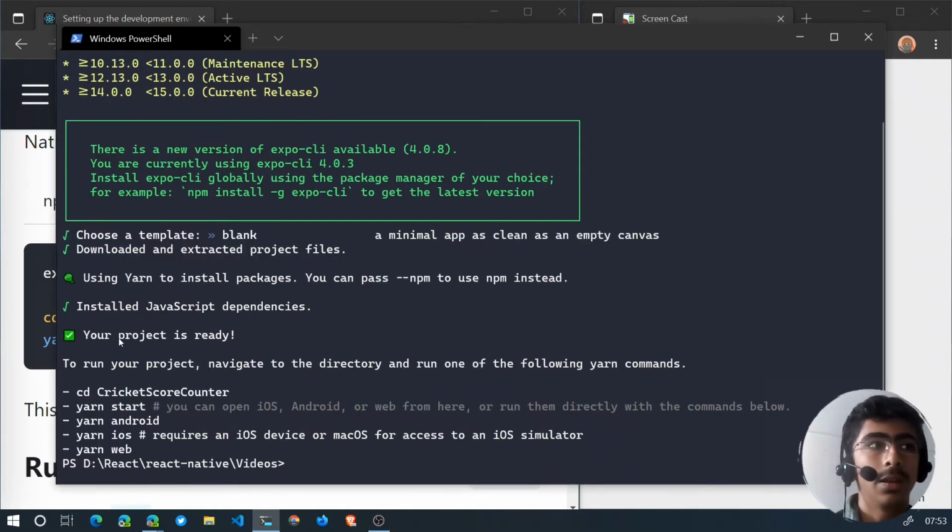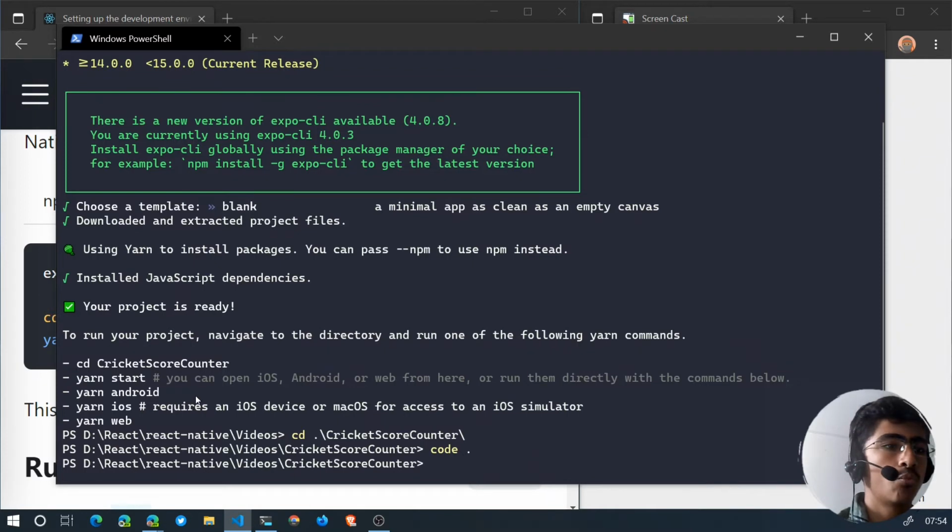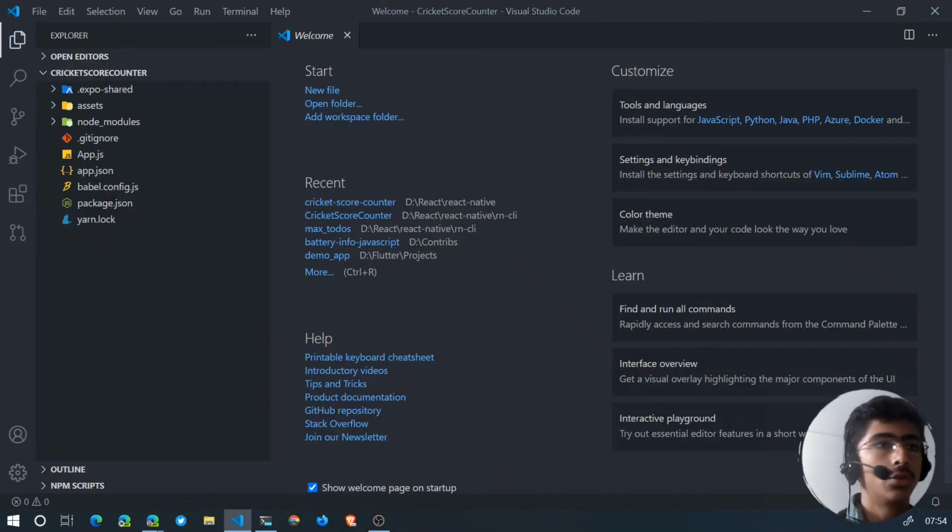Now our project is ready. It did not take a lot of time. Now what you can do is cd into cricket score counter. So let's just cd into cricket score counter, and right now I'm going to open up my code editor, so code dot, and what you can see here is Visual Studio Code. So this is the file structure.